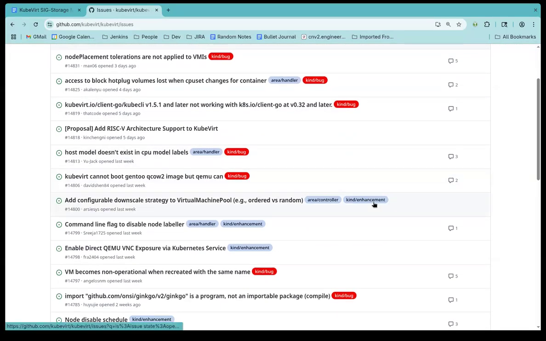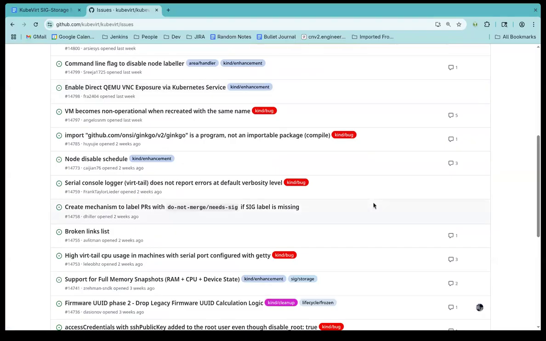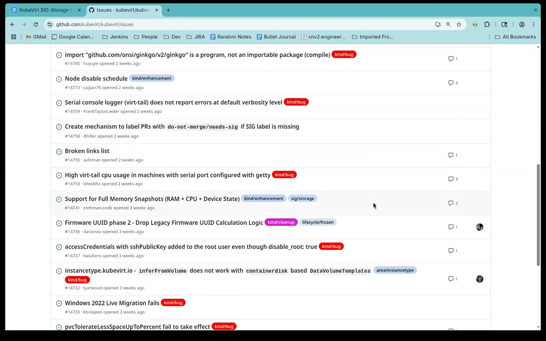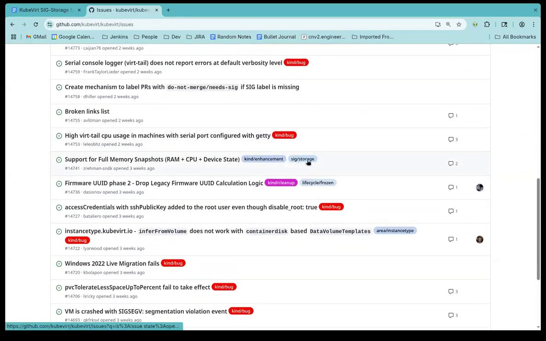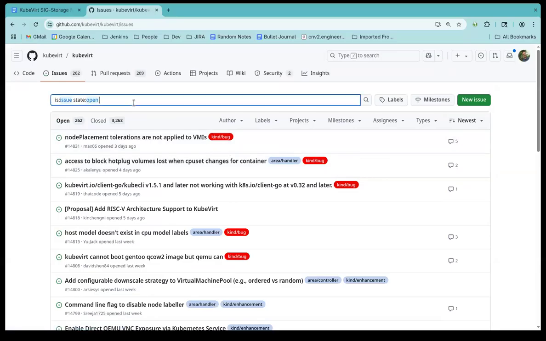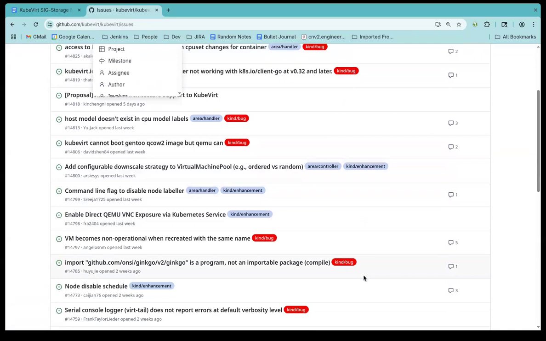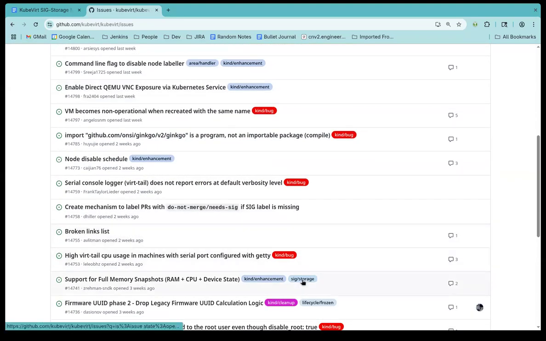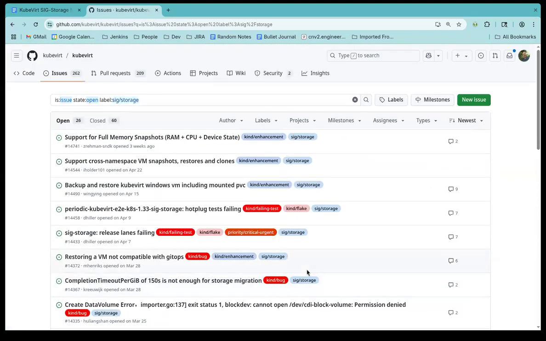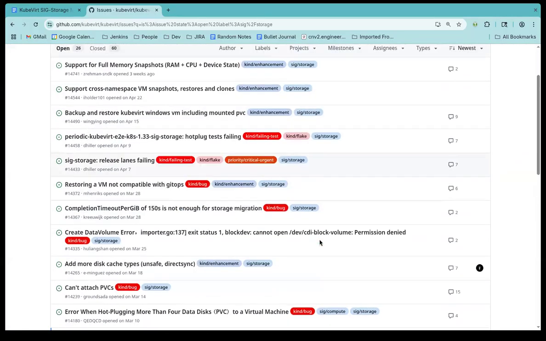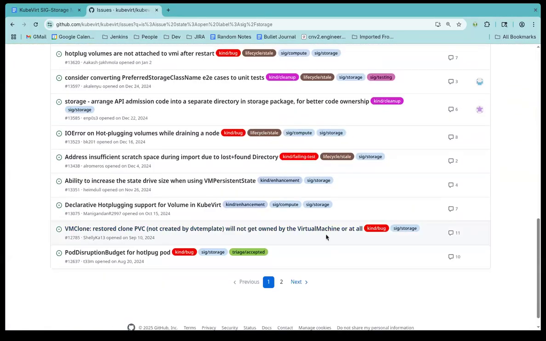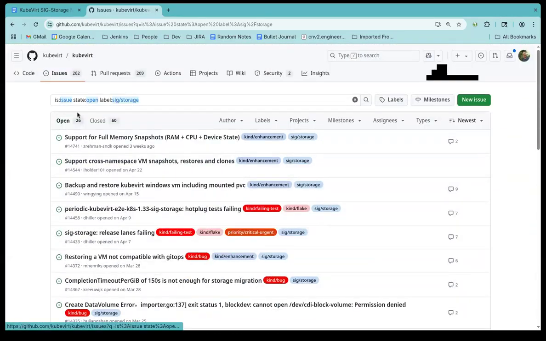Yeah, do we get SIGs on these? Yes, there's one that says SIG storage. You have to click on the label and it'll filter on all those. Oh yeah, nice, thanks. Wow, we have several here. So, support for full memory snapshots.